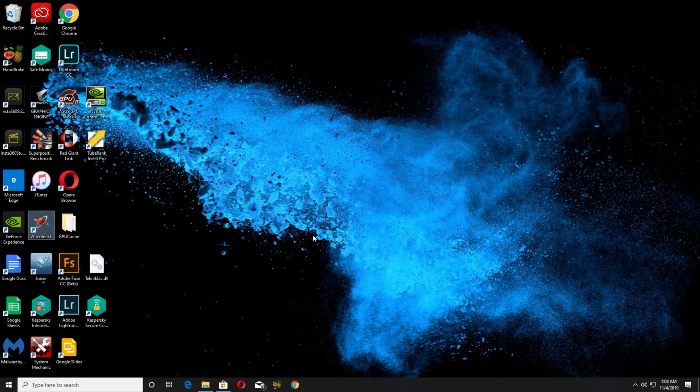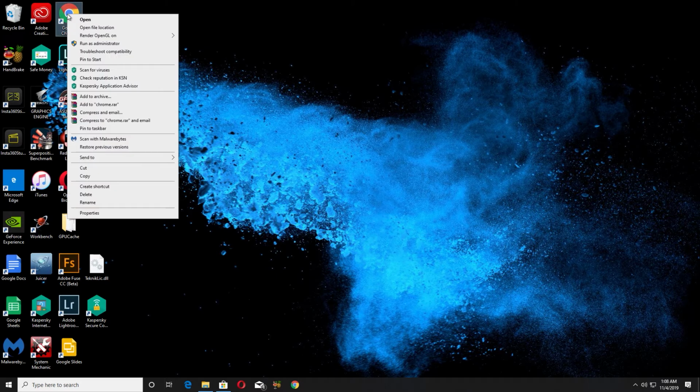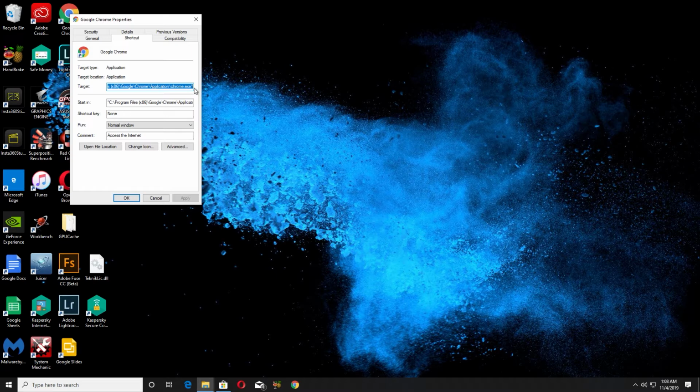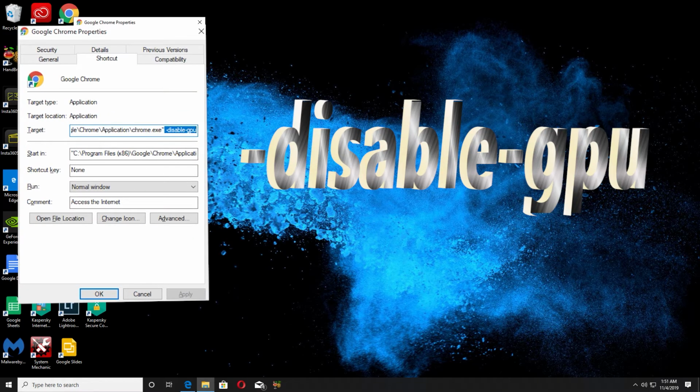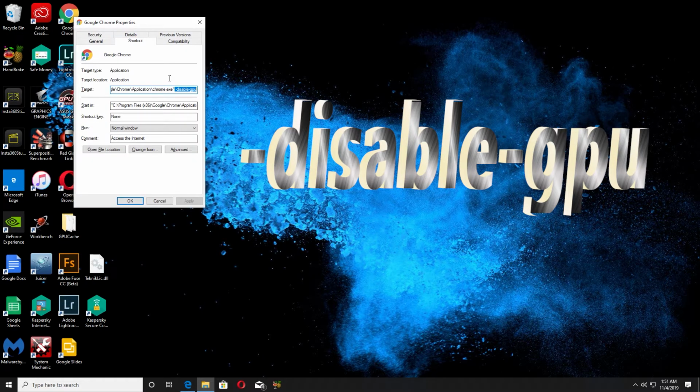So here's a workaround I found. Go to the Google Chrome desktop icon and right click if you're on a PC, Apple control if you're on a Mac, and you're going to want to look at this first line. And at the end you're going to want to change this to disable GPU. That's it. That's all you have to do. Make sure you put a space, click OK.